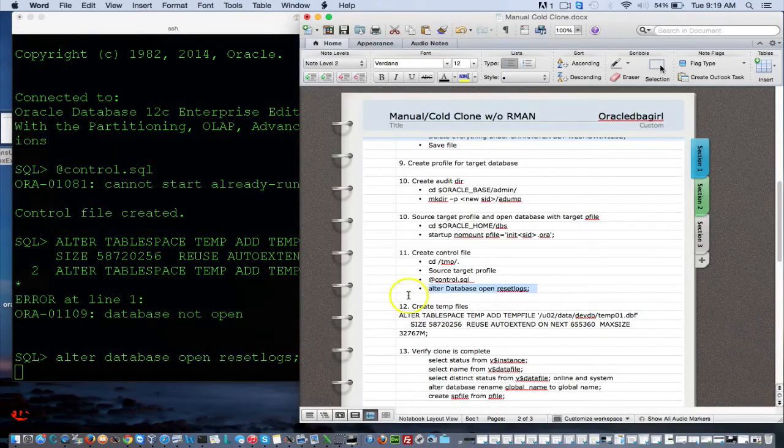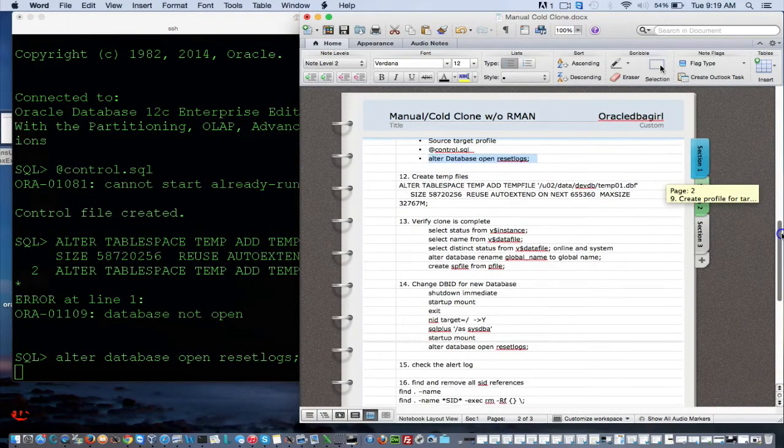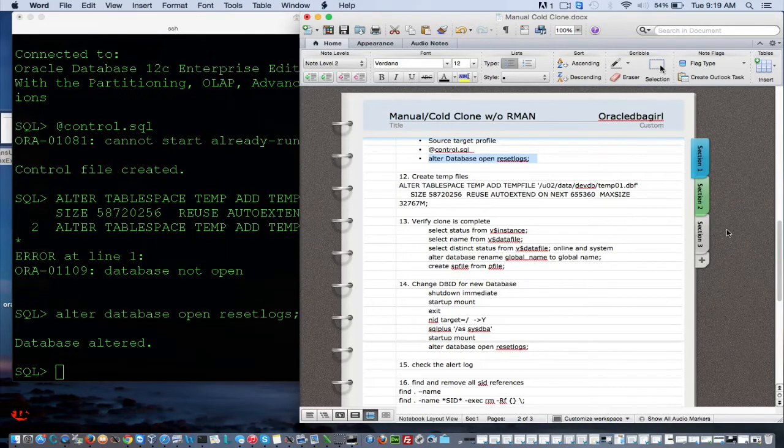Let me scroll down. As you all can tell, we're almost done. The database is really completed at this time. Hurry up and wait. Okay, database altered. So now we are going to copy and paste this script.